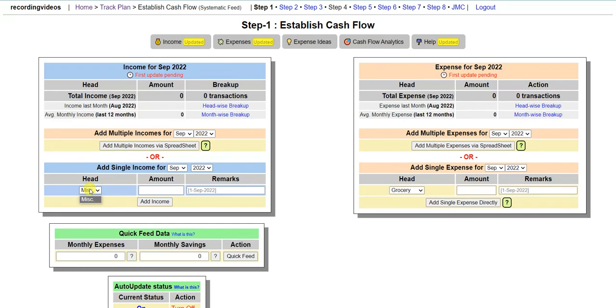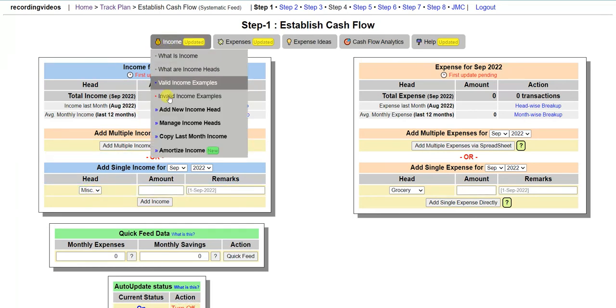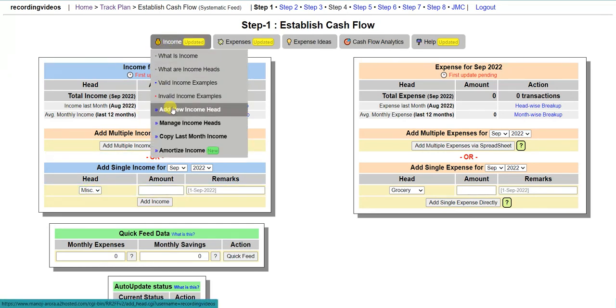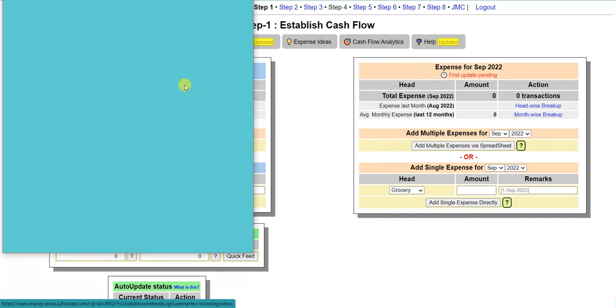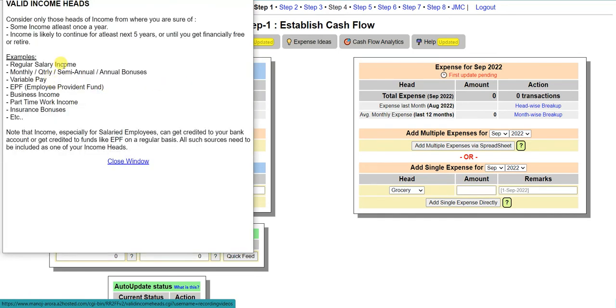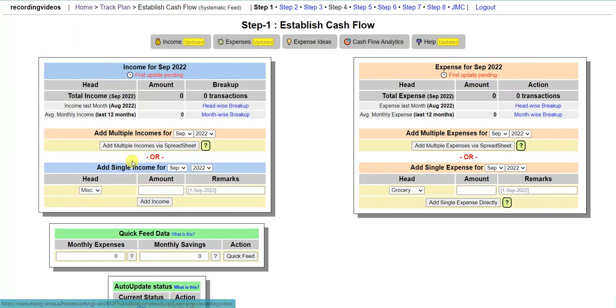Similarly, on the income side, you've got to create heads by going to the income menu and saying add a new income head and following the same process. Now, let's look at some of the valid income head examples. It could be your regular salary income, your EPF, variable pay, any business income, part-time income, and so on.